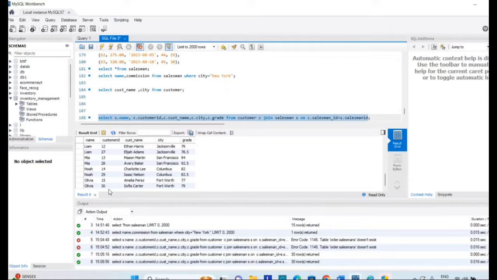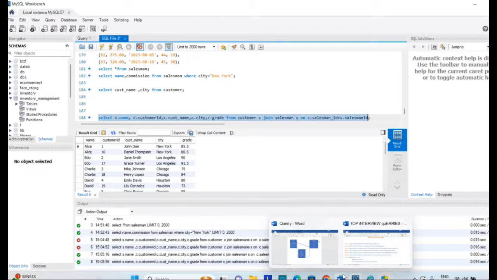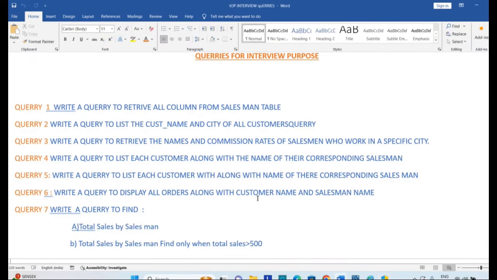Oliver has sold to customer number 3015. Like this, you can see the details. That is, all the customers' details who were sold to by our salesman appear with all other details of our customer. So in this way we have solved our question number 4, that is query 4.